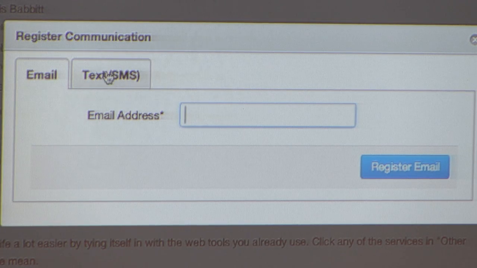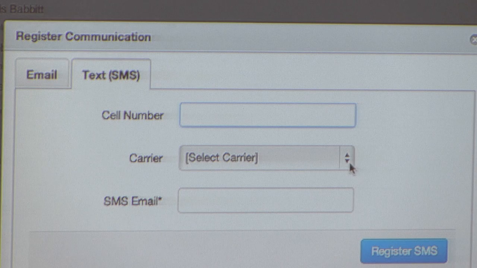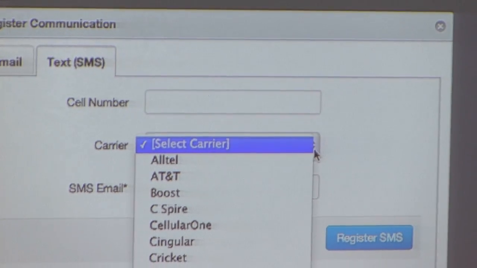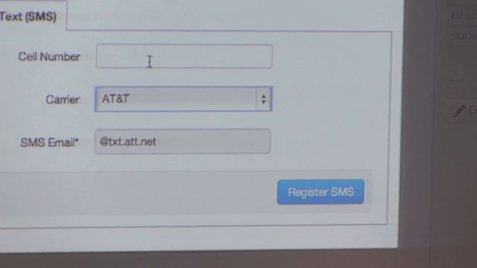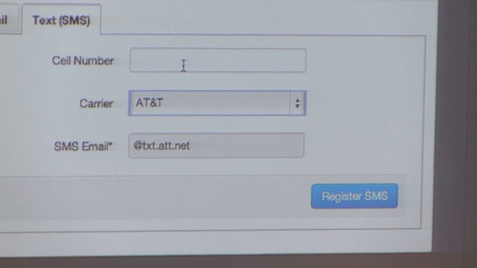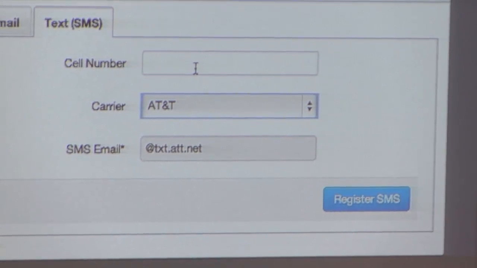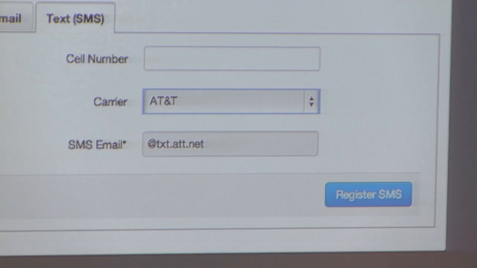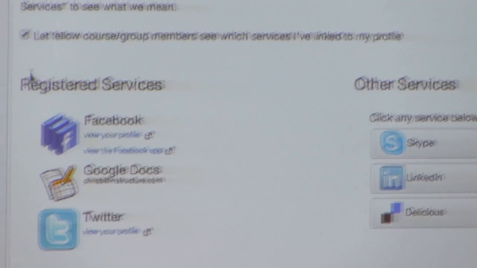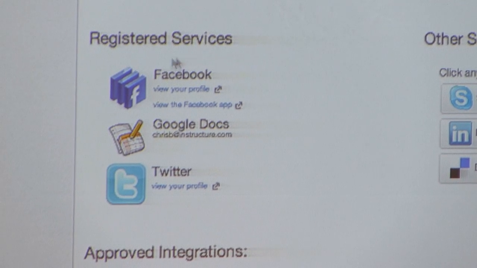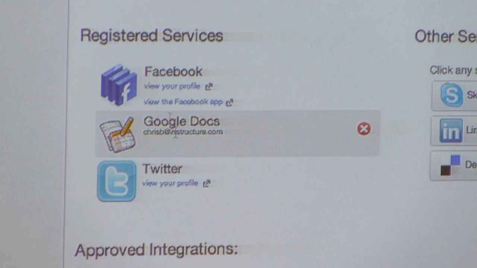So we enable users to integrate cell phones with Canvas. I go in, I pick my carrier, AT&T, I type my cell phone number in, Canvas sends me a text message, I plug that back in here, and now my phone and Canvas have become integrated, all right? And moving on, there's even other ways of contacting me. So down here in the bottom, you can see I've integrated Canvas with Facebook, Google Docs, Twitter.